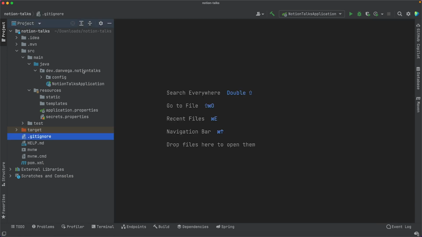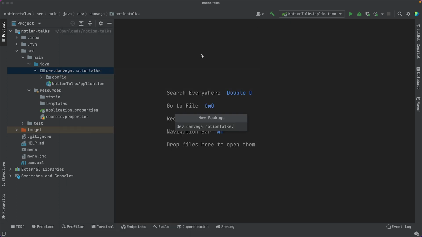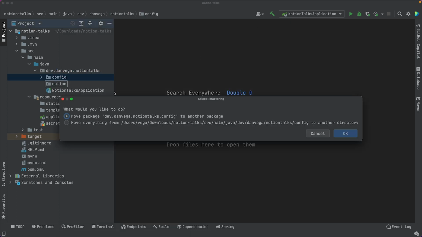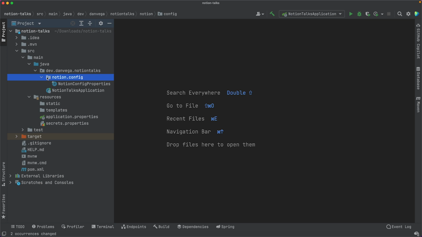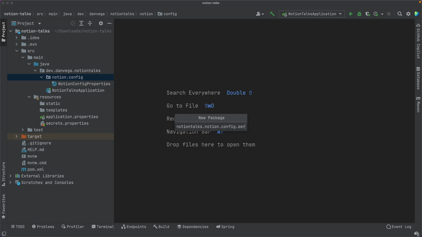The first thing I'm going to work on here is the code that we're going to use to talk to the Notion API. And so I did make a mistake here. I want to actually refactor this out. I'm going to have a new package in here called Notion. And this is where all of my Notion code is going to sit. So I'm going to refactor that config into there because this is specific to that. So I have notion.config. So I also want a notion.service. So I'm going to create a new package in here called service.